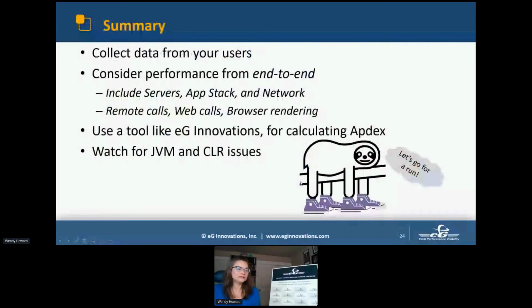In summary, here's what you should do for Java and .NET web apps. Collect data from your users. So that's that front-end monitoring. Consider the performance from end to end, including your servers, your app stack, your network, your remote calls, browsers, etc. Consider performance for all of those things.